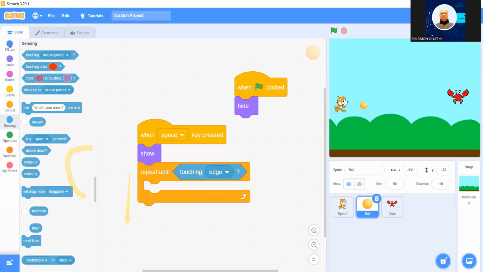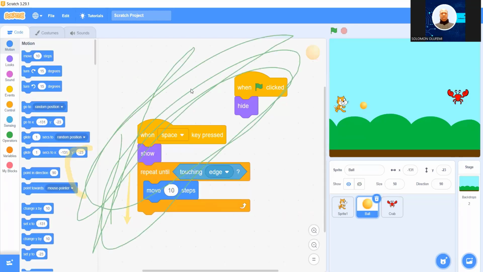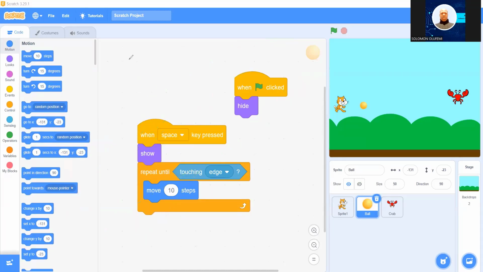And what are you repeating? I want you to repeat 10 steps. Okay, repeat your 10 steps. So let's see, when I click space, can you see it's going?